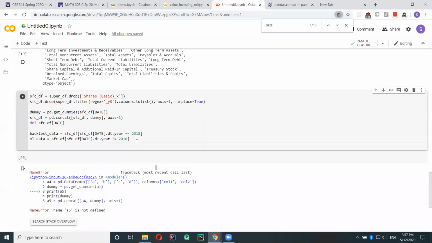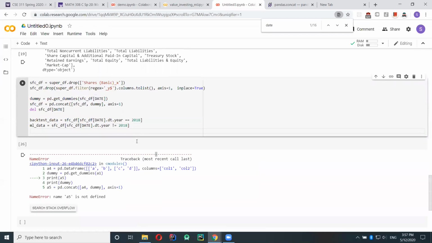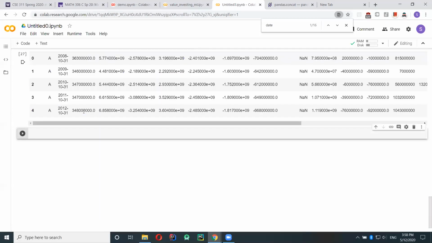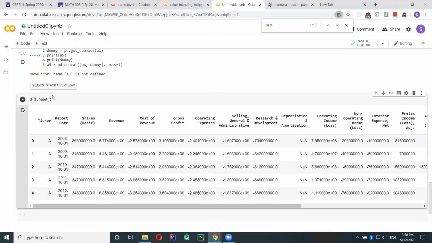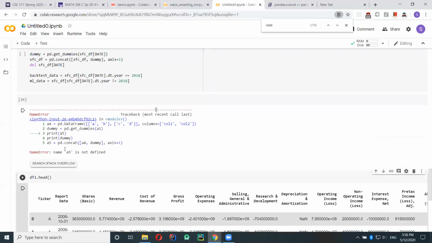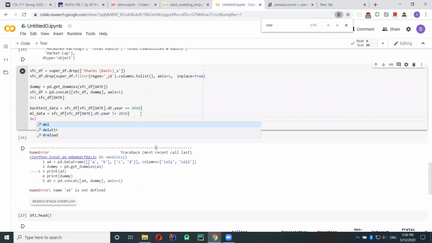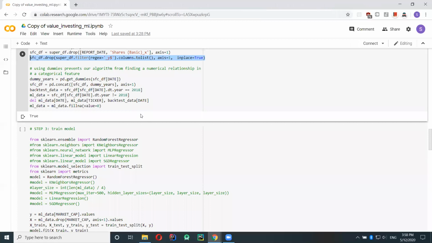However, there's something else in here: ticker. You guys remember earlier, there's a bunch of tickers. Ticker is not really numerical data, so let's just get rid of ticker. So del.